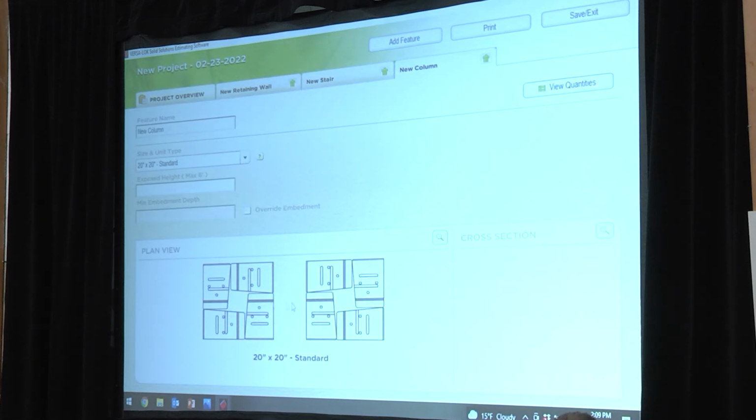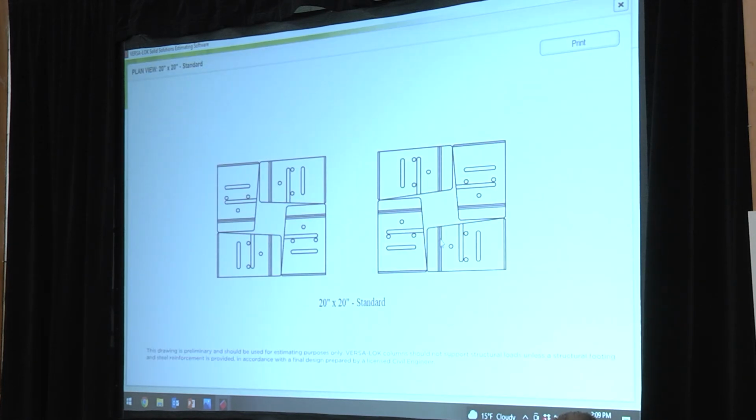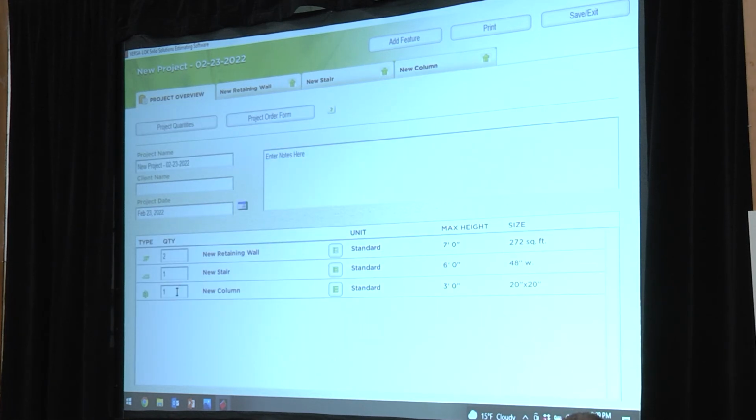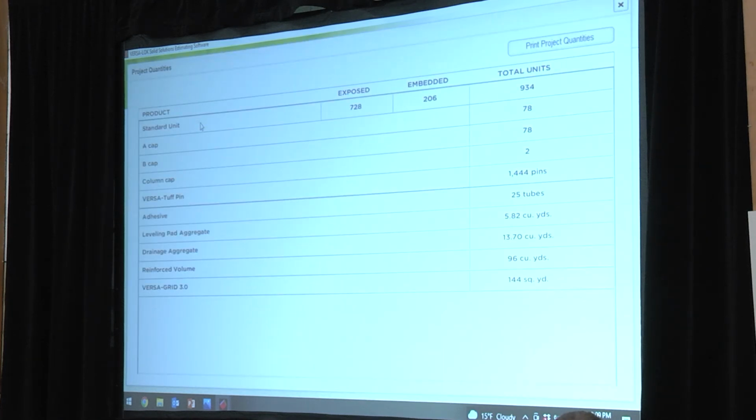And any of these, you see how I can pop in and go in here. You can print any of these off for details for showing your customers. And we're going to say, let's do a 3-foot tall column. So there we go. We've got that, but right, we want 2 columns, not 1. We go to our project overview, and now for the columns, we type in 2. Now we go to print our project quantities, and that's everything plus 2 columns. Easy peasy.